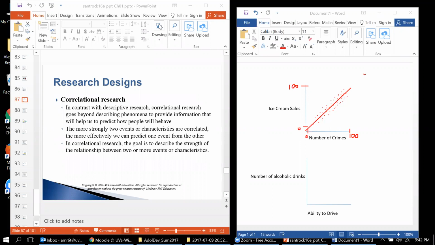Okay, let me do this so that I can actually write. A positive relationship. Okay, so here we have a positive relationship because as the number of ice cream sales increase, the number of crimes committed increase. And we can also say the number of crimes increase as ice cream sales increase. So these are related in a positive way.